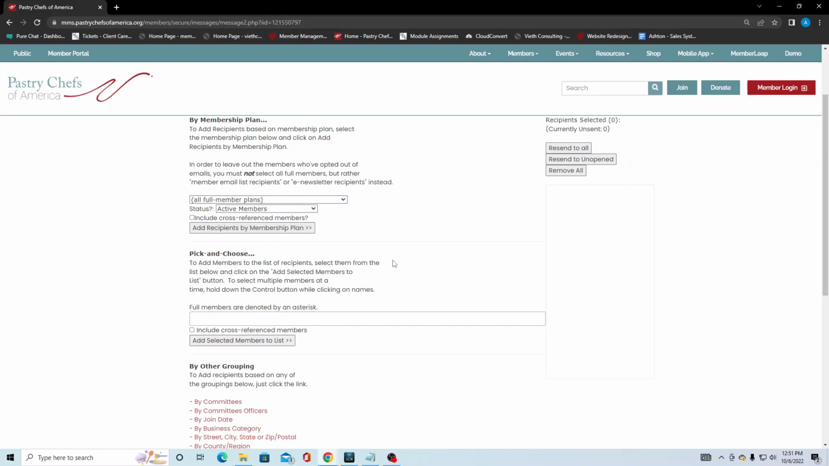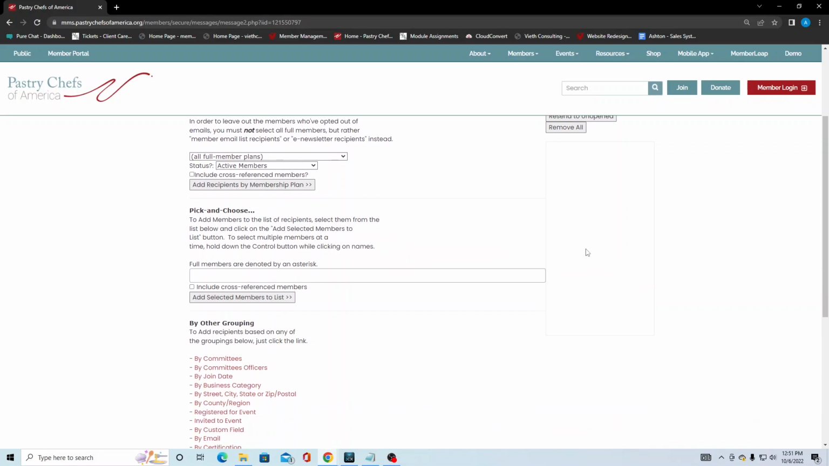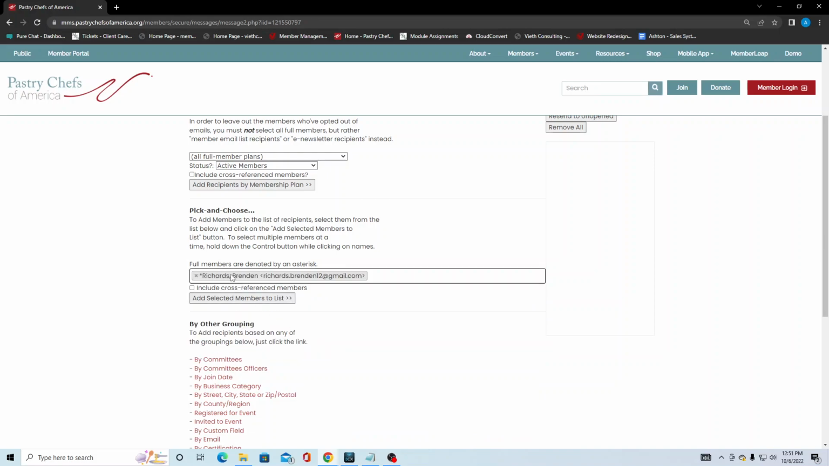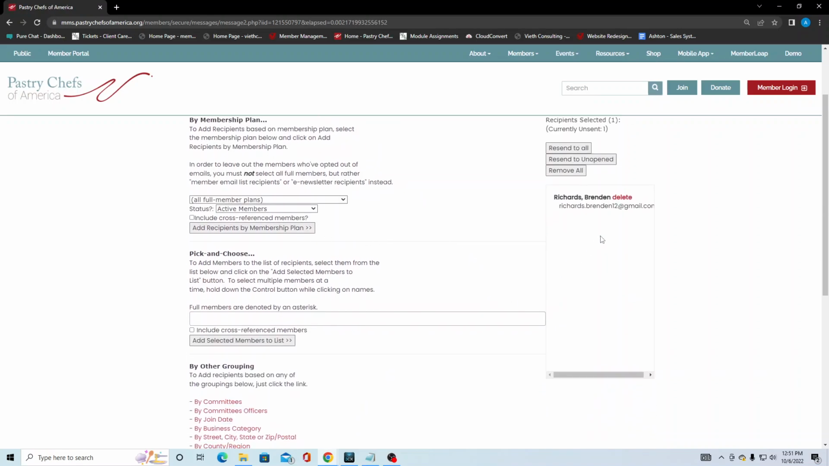If you want to do individual people, then here you would just go ahead and start typing in the person's name, and it would start to add them in here. When you have who it is that you want put in this box here, you just click Add Selected Member, and it adds them over here. Again, you could check the box here to include cross-reference.